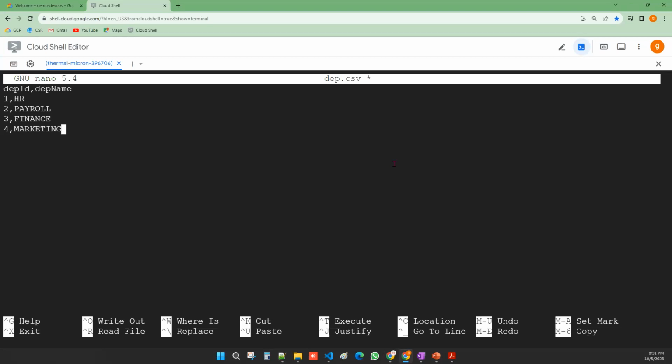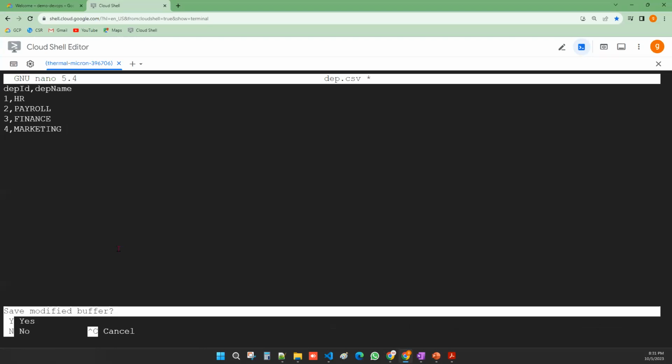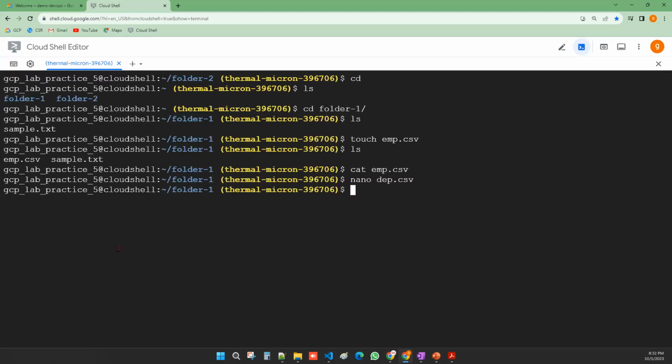If you wanted to come out of the nano editor, press Control X. You see here the command is shown: Control X to exit. It asks whether you wanted to save it or not. Y means yes. Enter. That's it. Now, what is the difference between touch and nano, sir? In touch, it does not ask us to enter data. That means touch is a command to create an empty file. Nano is the editor where you can create a file and enter some data.